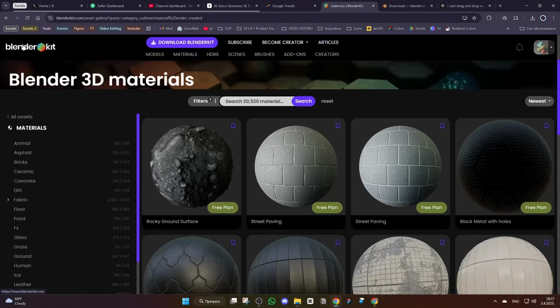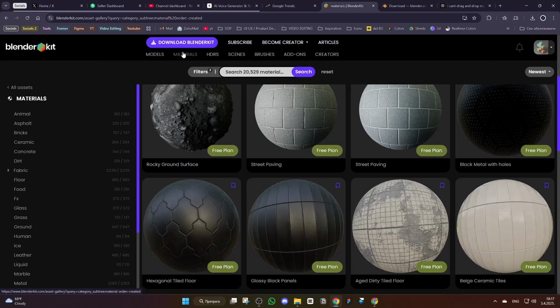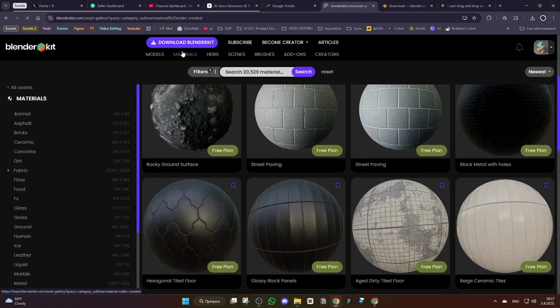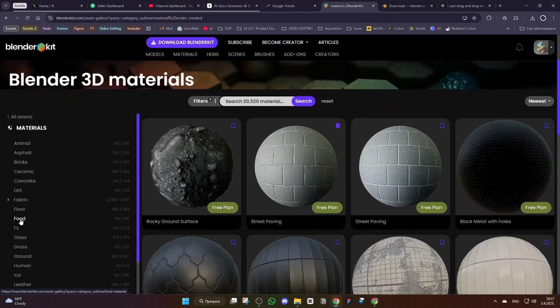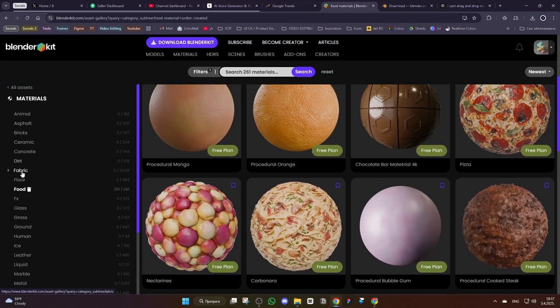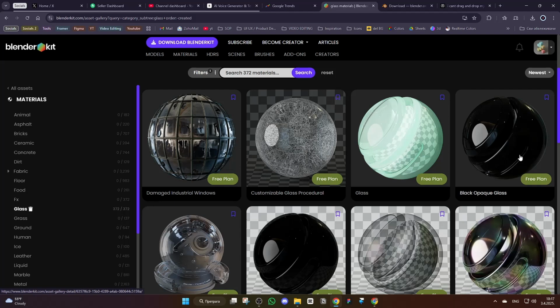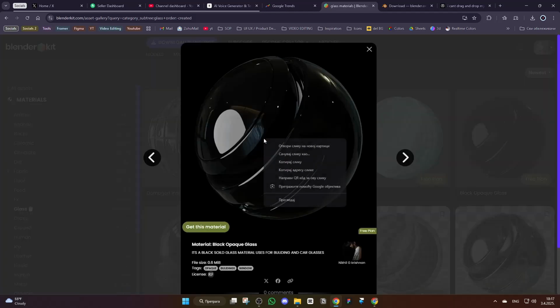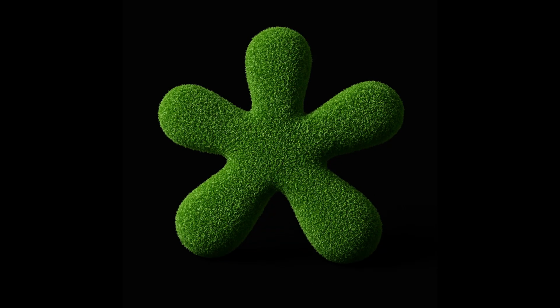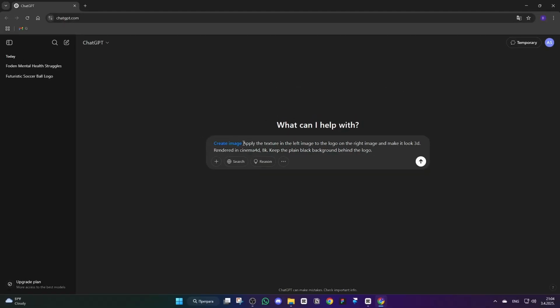Next, we need a cool material texture to overlay on our logo. For this, just do a quick search for Cinema 4D or Blender materials. I used BlenderKit, go to their websites and find the materials. Once you find a material you like, right-click and download image. This will allow us to easily apply it to our design.